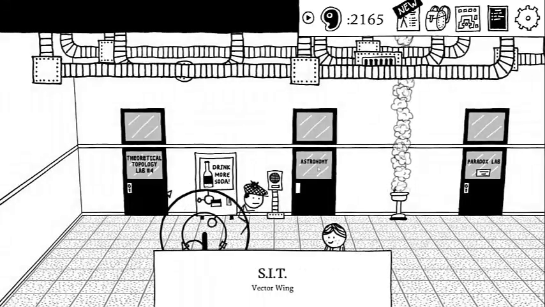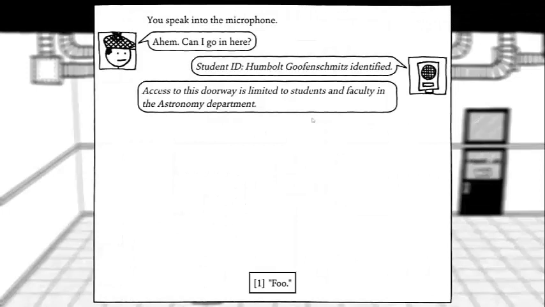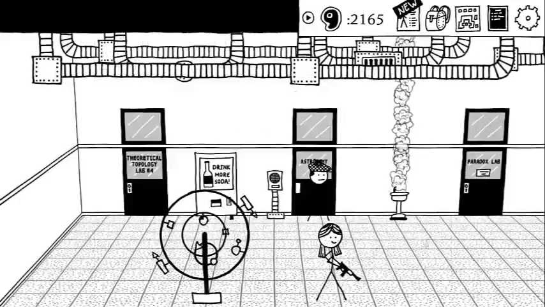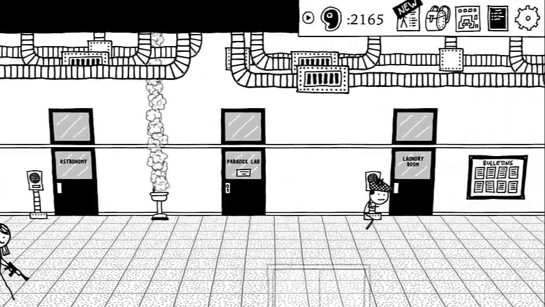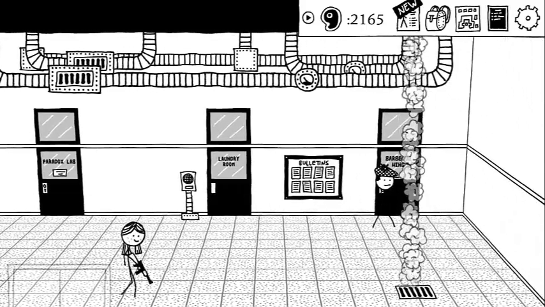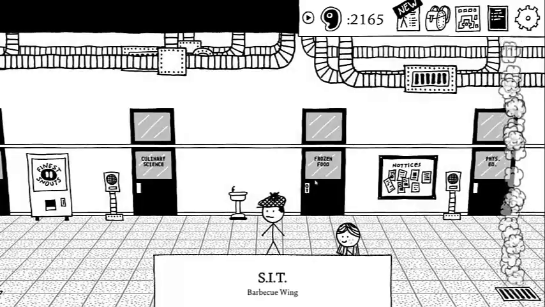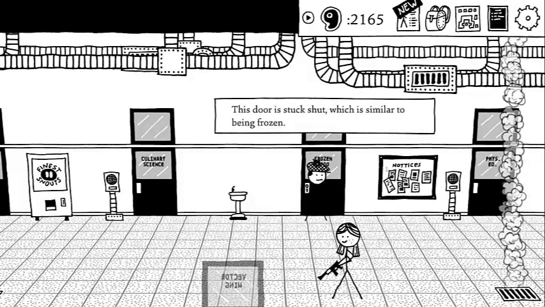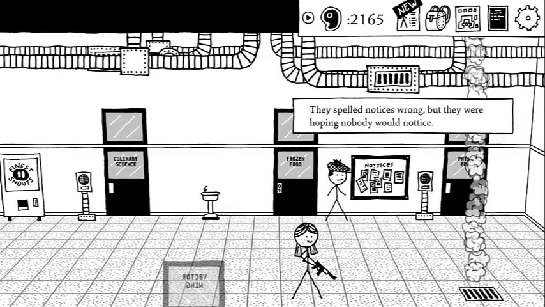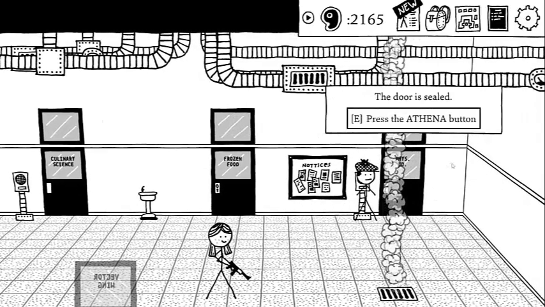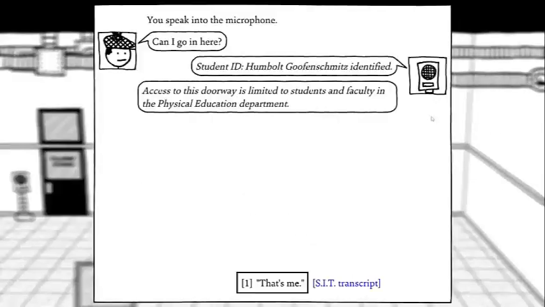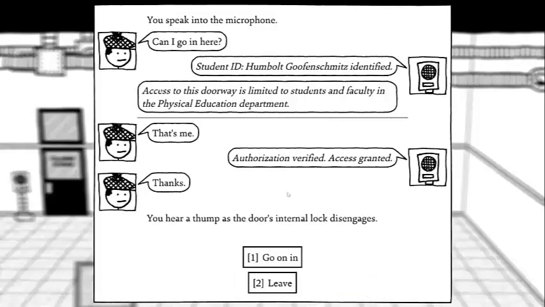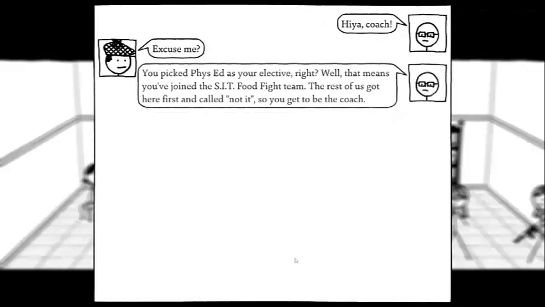Alrighty. Was astronomy my other major? No. Can't get into the laundry room. The door is stuck shut, which is similar to being frozen. Phys ed. Okay, we'll do that one. Authorization verified. Access granted.